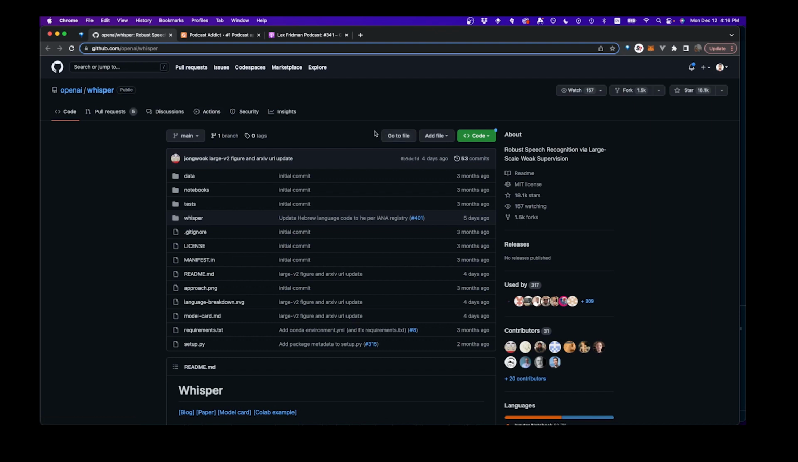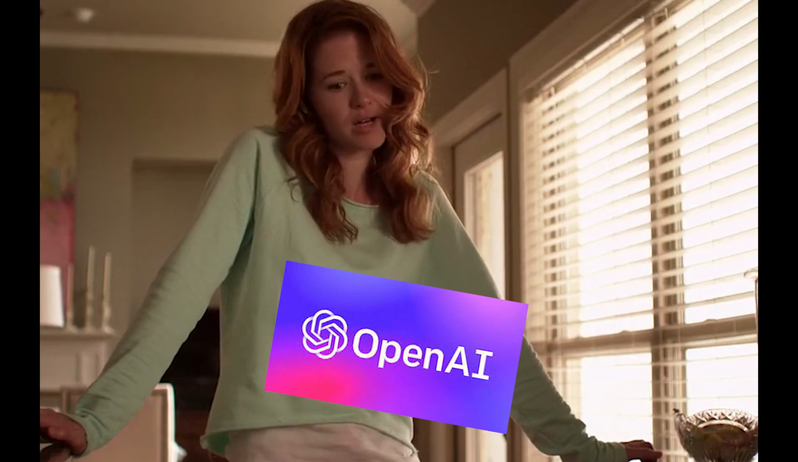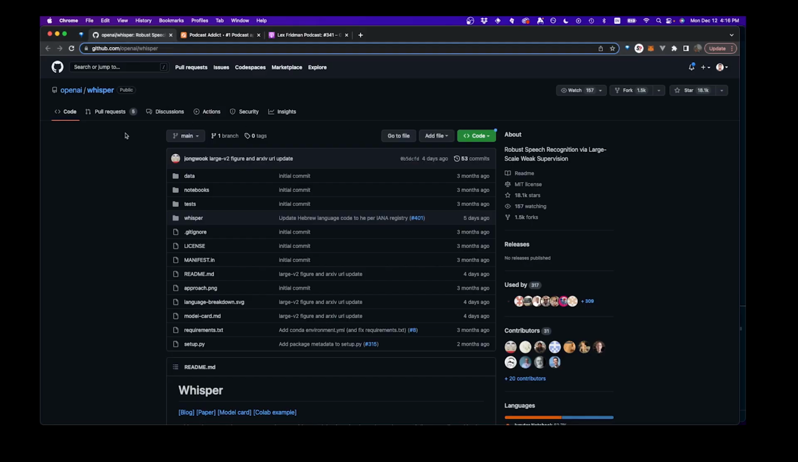All right, so AI is blowing up. Machine learning stuff is super hot right now. You're so hot right now. So let's show you how we can use one of these libraries to do some audio transcription.